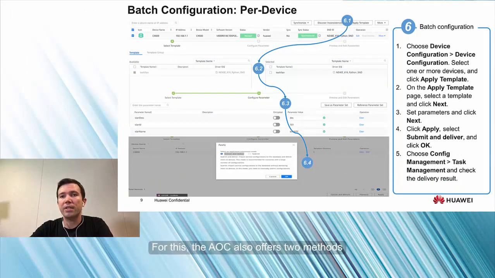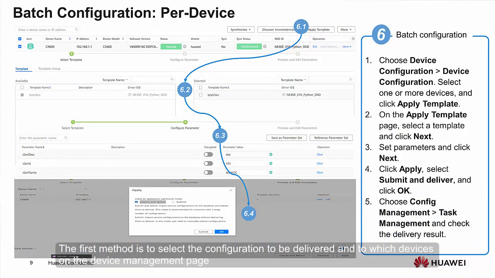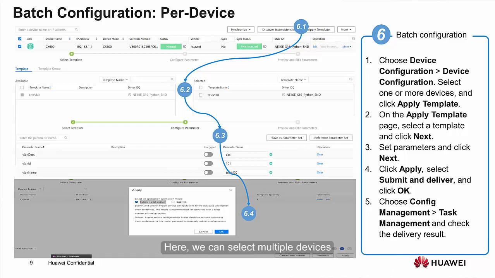For this, the AOC also offers two methods. In fact, the AOC provides more than one method in many application scenarios. You can select the best method based on your actual scenario. The first method is to select the configuration to be delivered and to which device, on the device management page. Here we can select multiple devices.